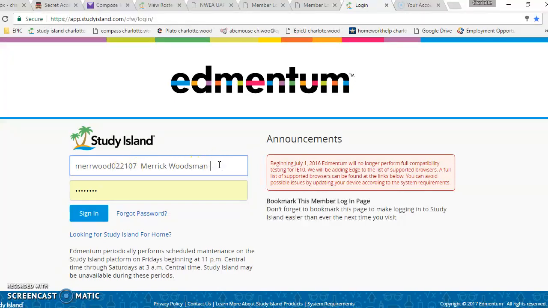Now, if Merrick Woodsman's birthday was February 21st, 2007, it would be 02/21/07, and that would be the numbers on the end. So if your name was Charlotte Wood, Charlotte was a CHAR, Wood, and if your birthday was September 1st, 1962, September 1st, 1962. So that's how all usernames are structured with EPIC.